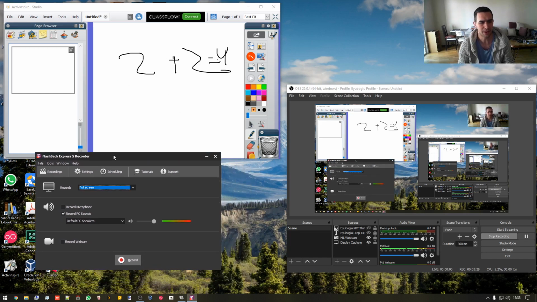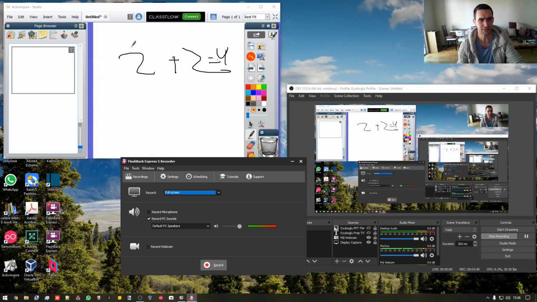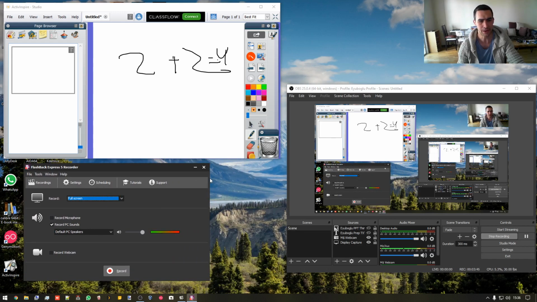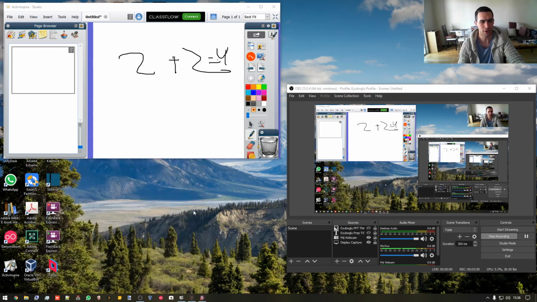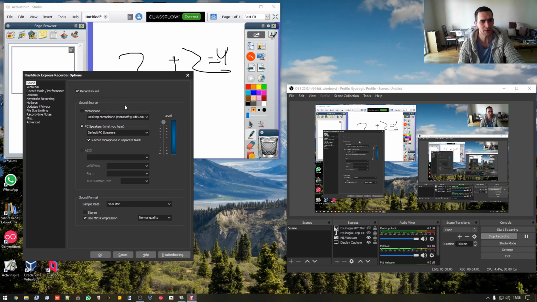Then we've got Flashback Express, which is a free one when you get the Express version. The Pro version adds in editing software that's built into it. But you can just use Flashback Express to record and then use one of these editors like OpenShot to do the editing afterwards, so I don't really see an issue with that. With this one, it will record the PC sounds and it will record the microphone. You can see it's got the little VU meter. When we open up settings here, it's pretty decent really.